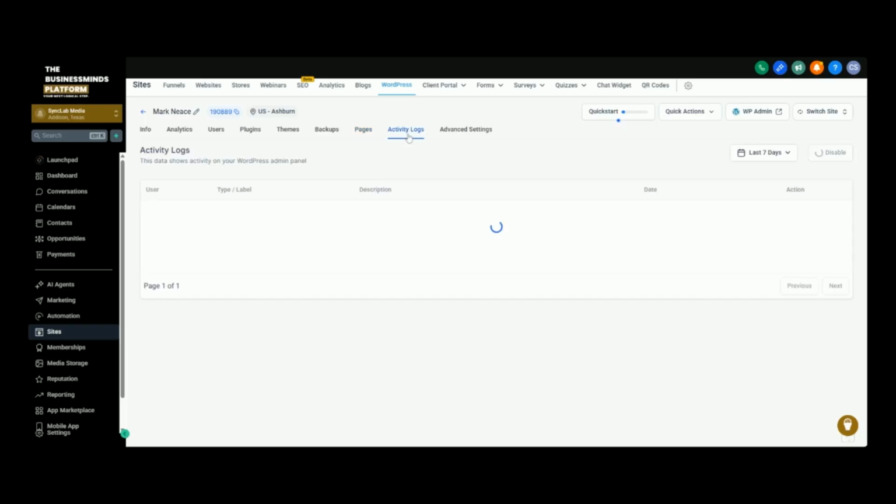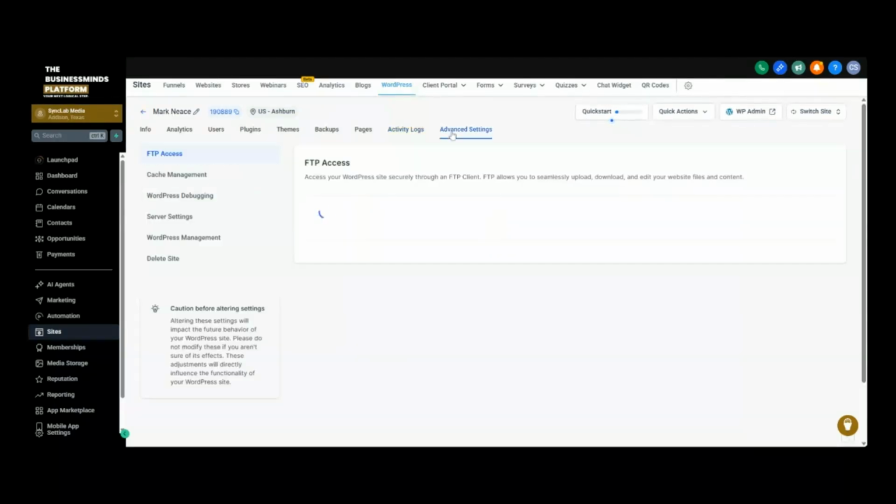And then we have our activity log. Now, this activity log just shows the activity of your WordPress admin panel. There's no activity on this website, but when you start having activity on your back end, it will show up here. And now we have our advanced settings.